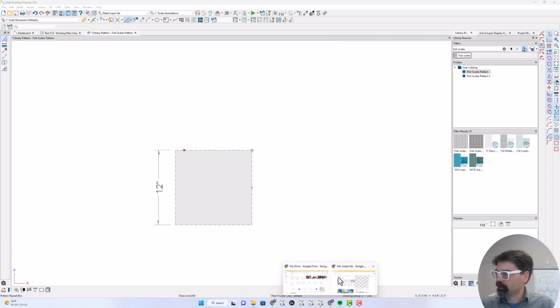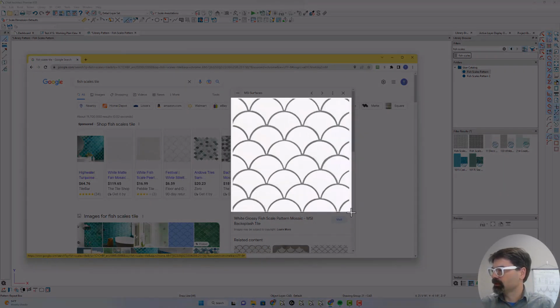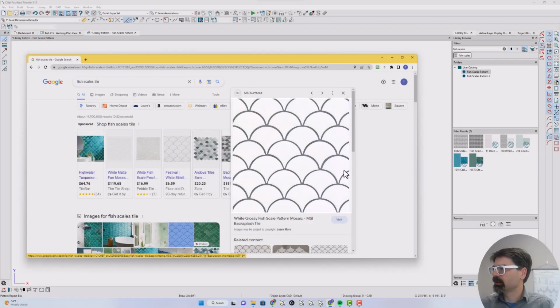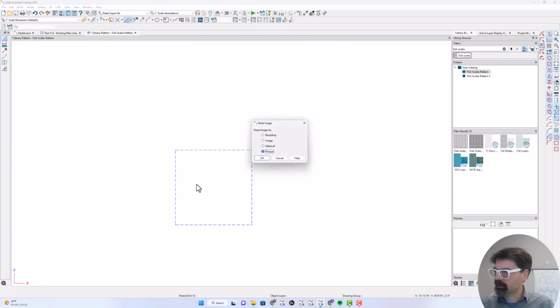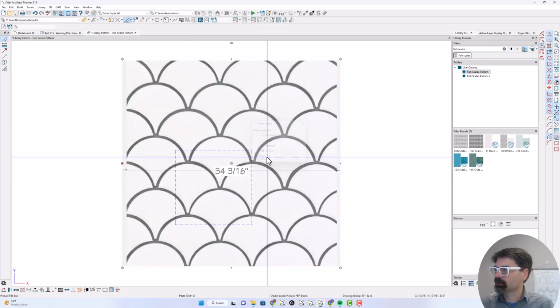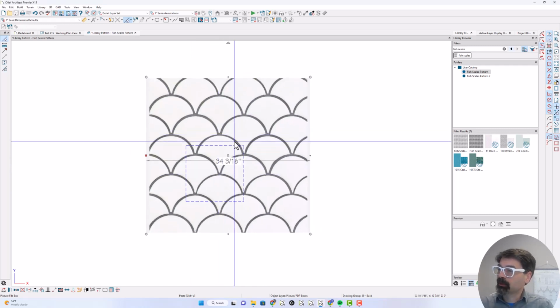Anyway, I'm going to pull up this fish scale tile pattern. I just did a Google search, and let's do a Windows screenshot. So I'm going to screenshot using my Windows Shift S key, and just going to screenshot this right here. Go into Chief Architect and do a paste, Control V. And so I'm going to paste this picture right into here. It does not repeat the picture, interestingly enough.